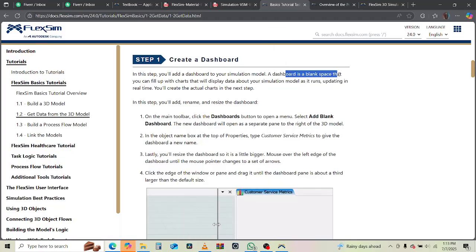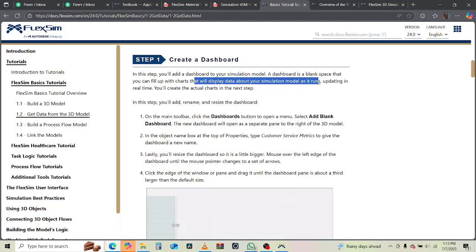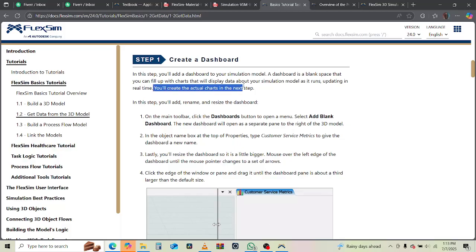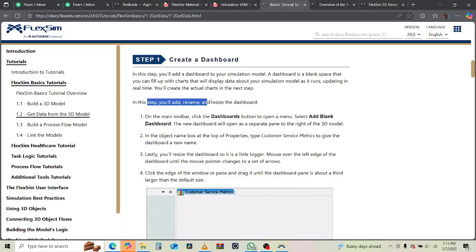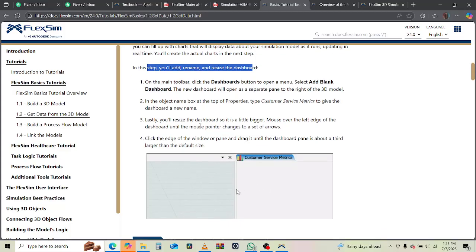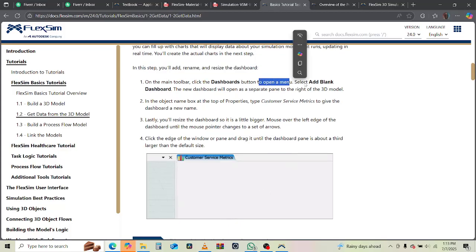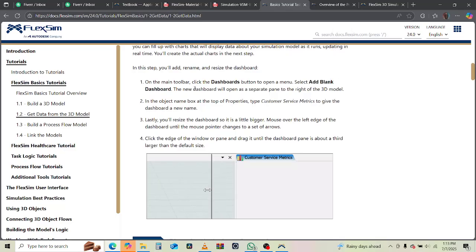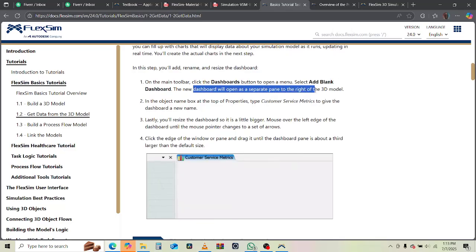A dashboard is a blank space that you can fill up with charts and that will display data about your simulation model as it runs, updating in real time. You will create the actual charts in the next step. In this step, you will add, rename, and resize the dashboard. On the main toolbar, click the Dashboards button to open a menu. Select Add Blank Dashboard. The new dashboard will open as a separate pane to the right side of the model.